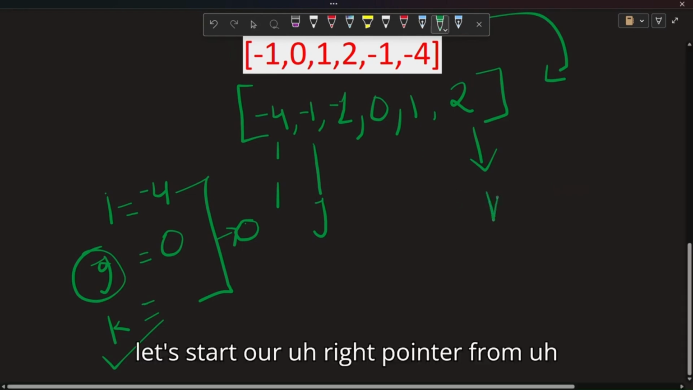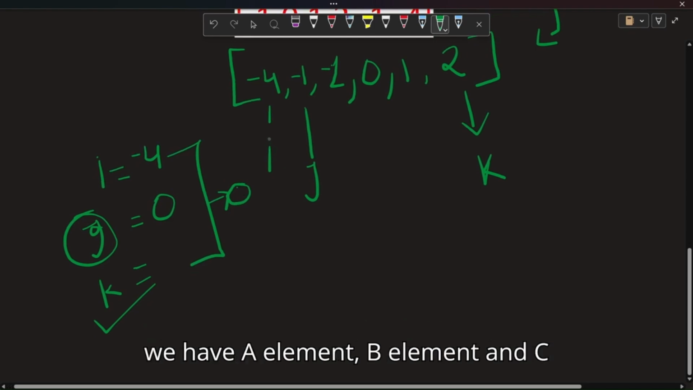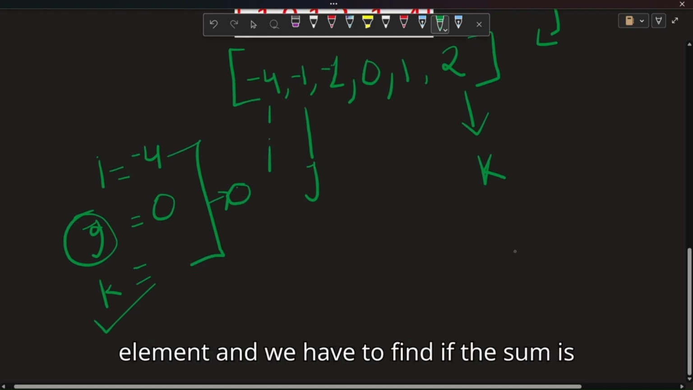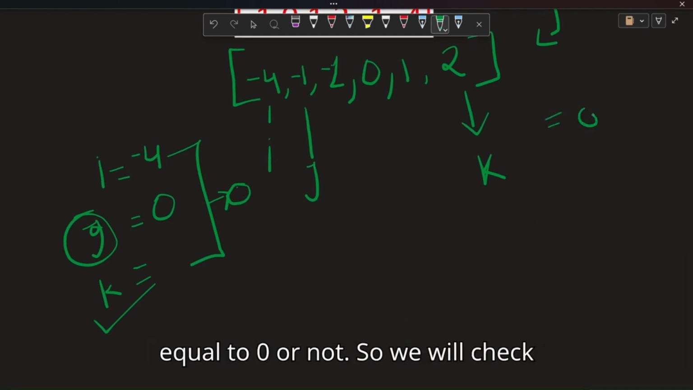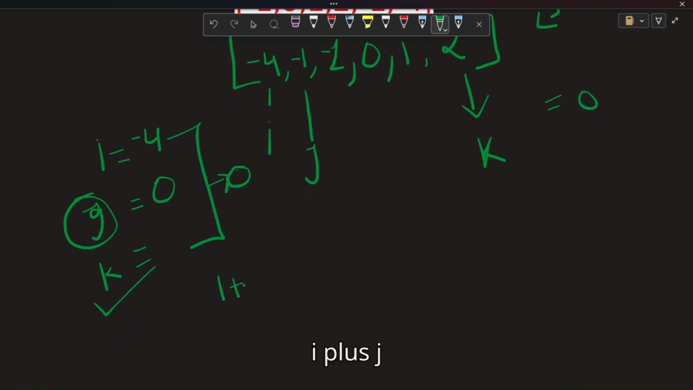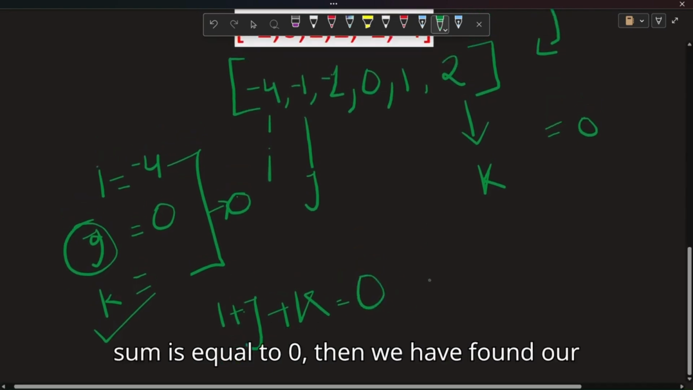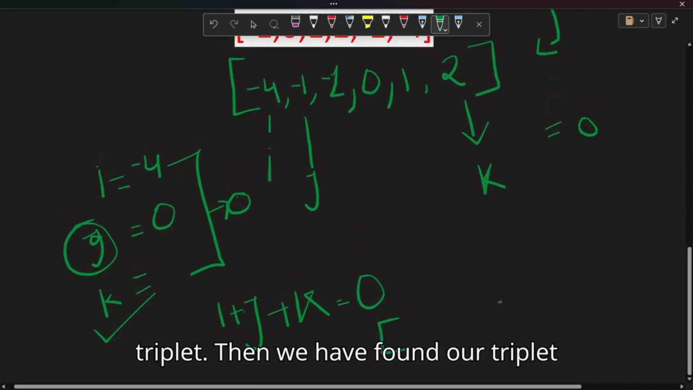We'll start our right pointer from the last element, which is k. Now we have a element, b element, and c element, and we have to find if the sum is equal to 0 or not. So we will check i plus j plus k is equal to 0 or not. If the sum is equal to 0, then we have found our triplet, and we will store this in a list.